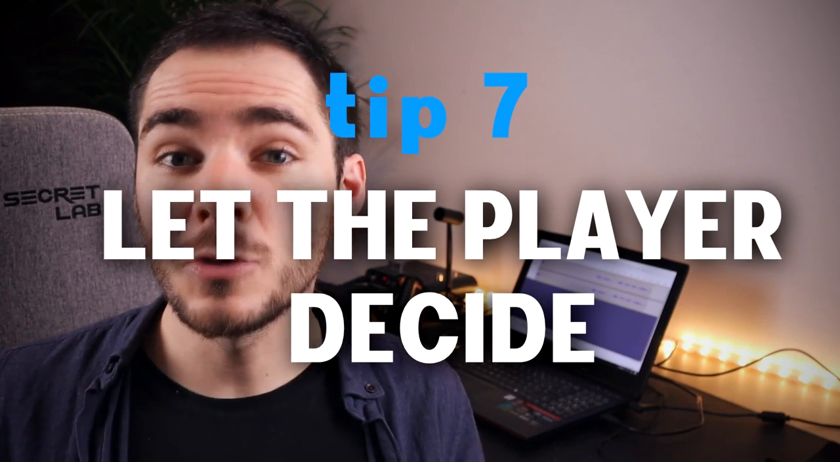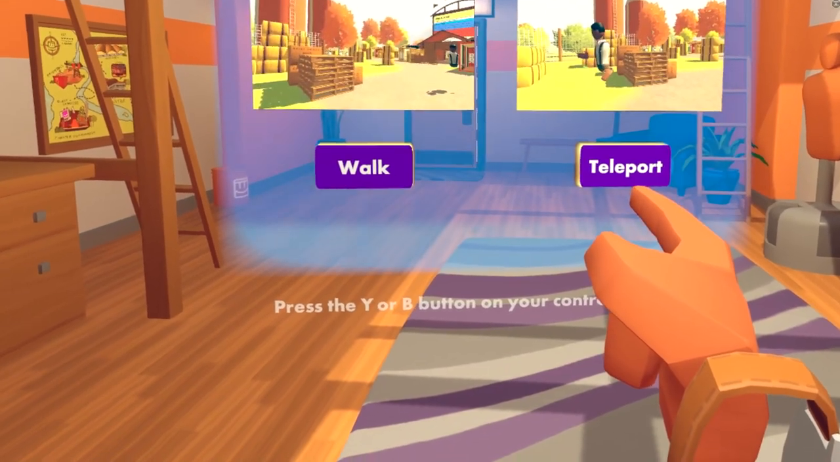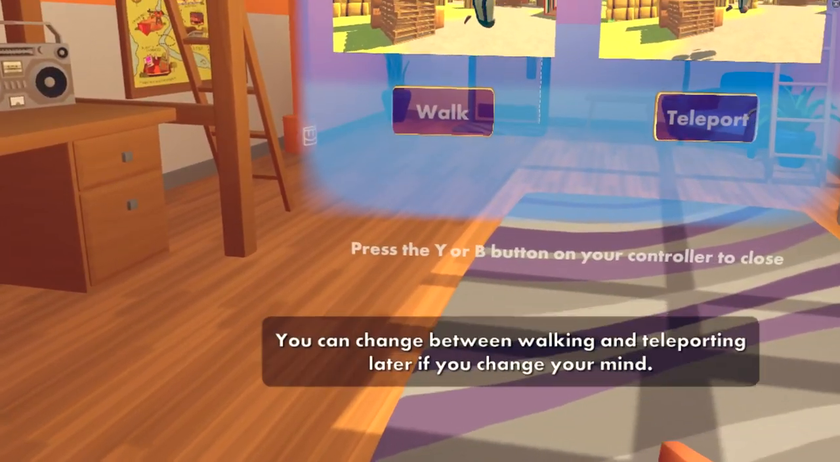And for the last tip, let your player decide. We could do everything possible to make our VR game comfortable and still people will get sick in it. There are just so many factors that are the responsibility of the player and not the developer. But what we can do as developers is to make the player choose. For example, let him select if he prefers to have teleportation or touchpad movement like in Rec Room.